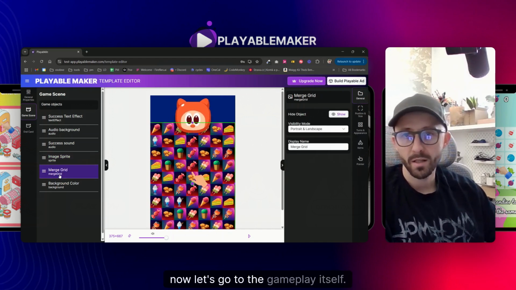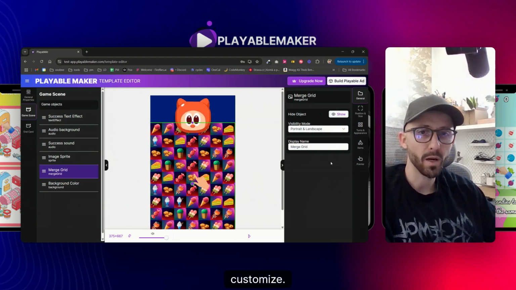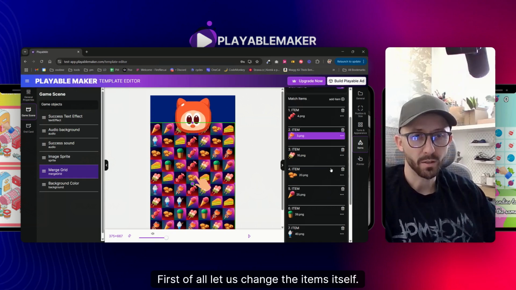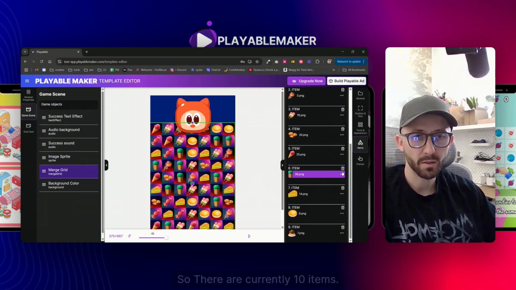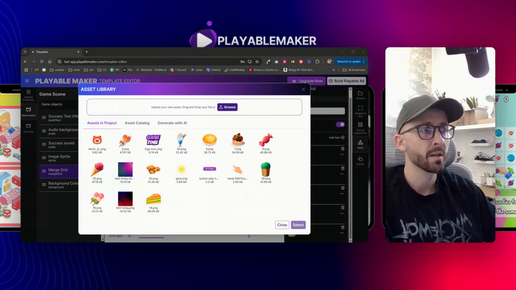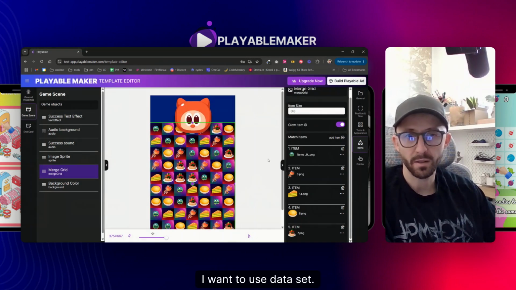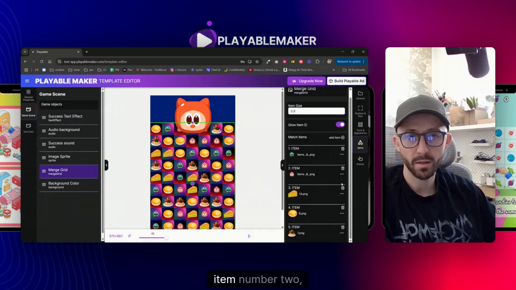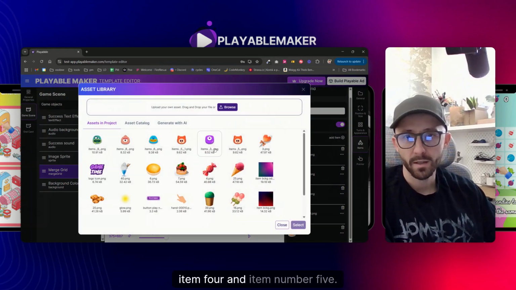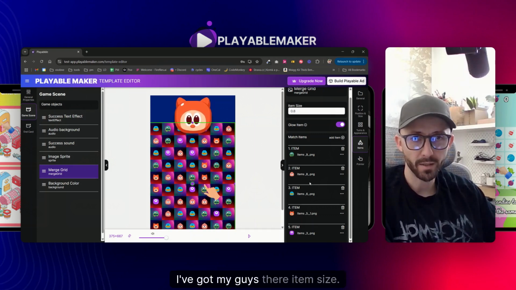Now let's go to the gameplay itself. So this is a merge grid object there where you can customize a couple of things. First of all, let us change the items itself. So there are currently 10 items. Let me change it to, I want only 5 of them. And I want to use data set. So this will be item number 1, item number 2, item number 3, item number 4, and item number 5. So there we go. I've got my guys there.